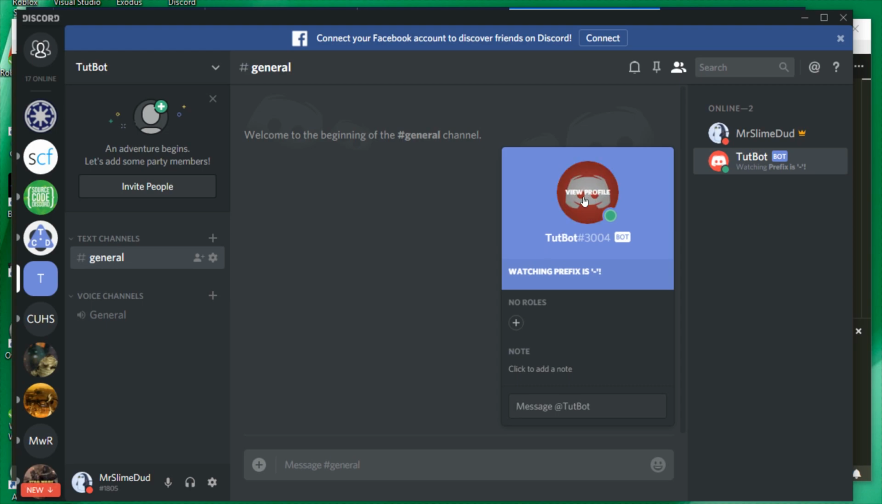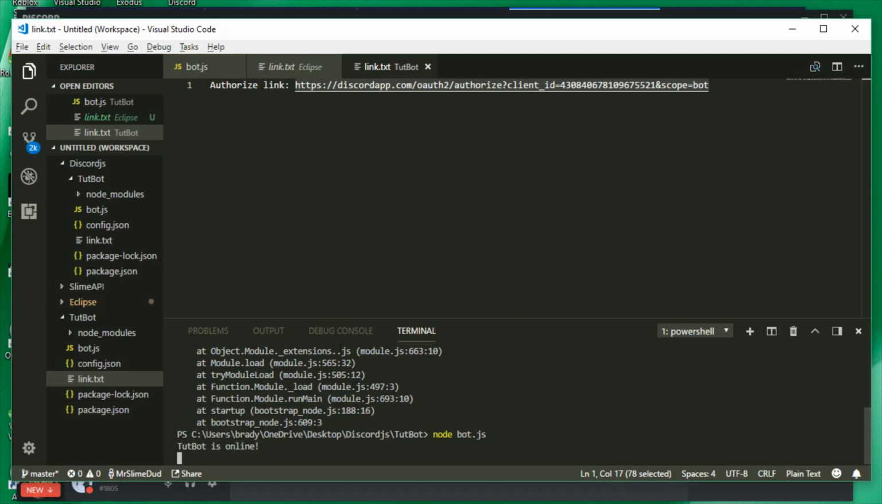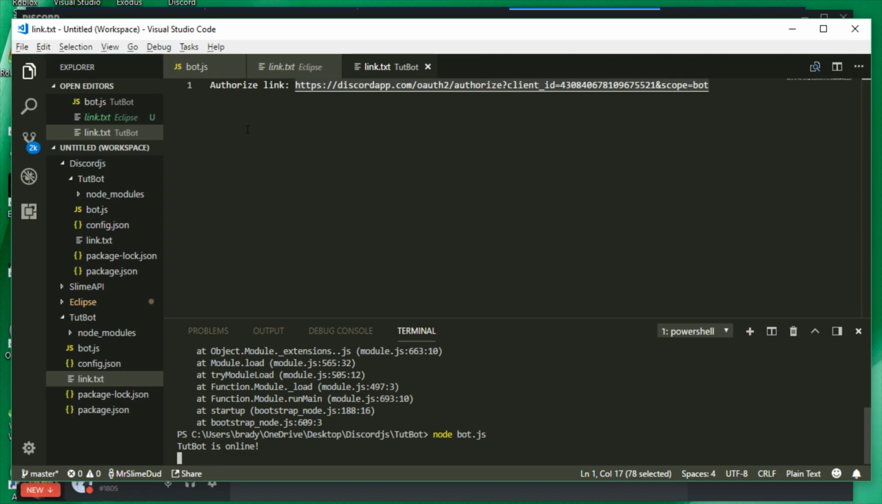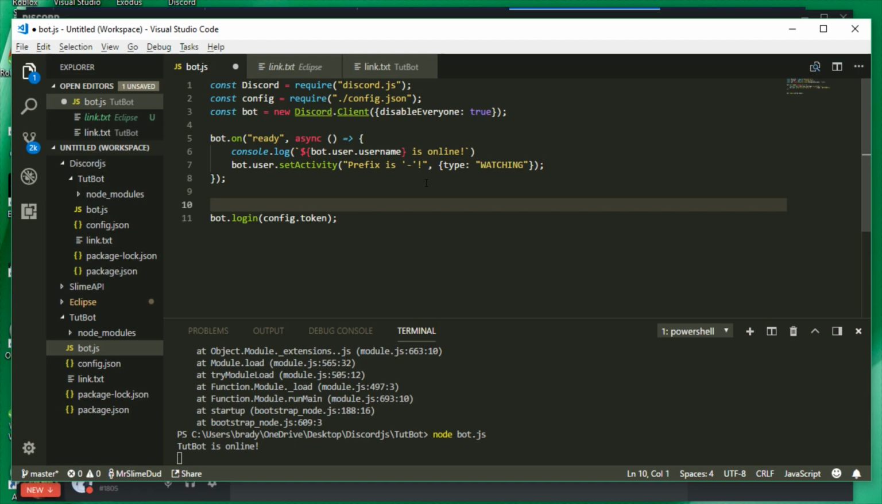And right now it's just the default logo. You can change it, but you can see now it's watching prefixes dash. So now it's actually online right now. If we didn't start this, it wouldn't be online, it would just be offline. And if you go back here, so that is now, it's just online.